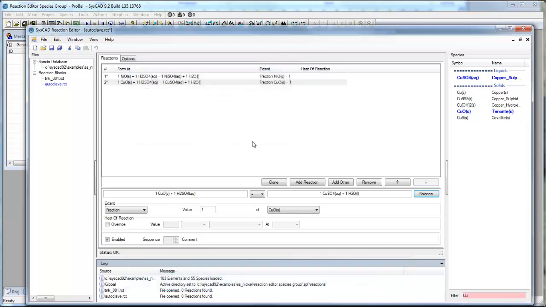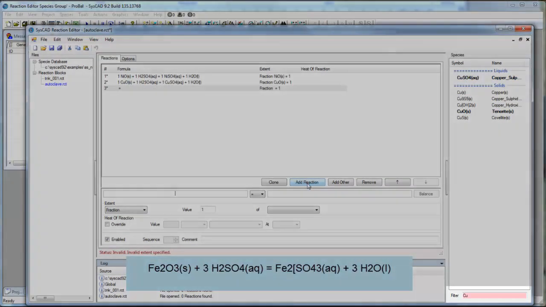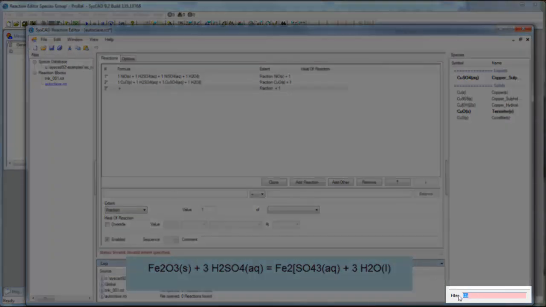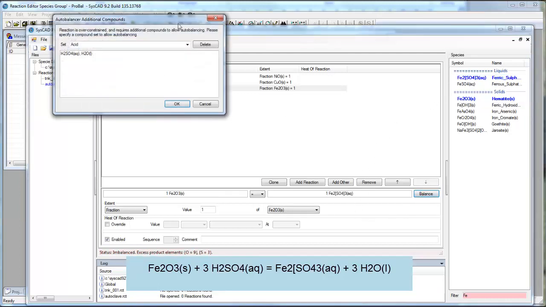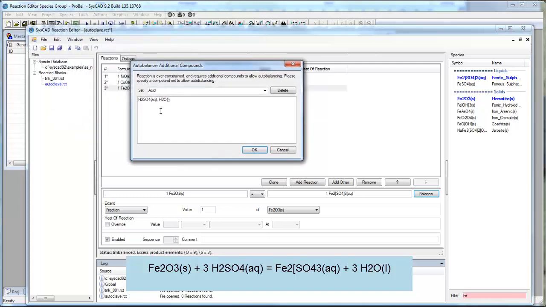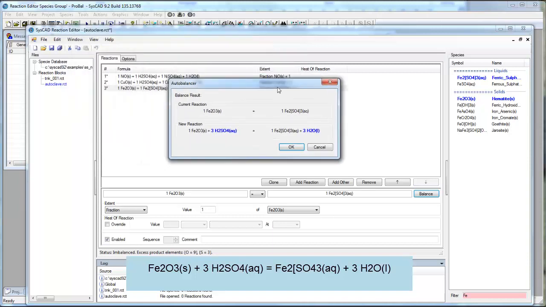I'll do one more reaction, and this time with iron. So I'll say Add a Reaction and change my filter instead of copper to iron, Fe. And now Fe2O3, the hematite, is going to react to form ferric sulfate. There. If I click on the balance, and I'll use the acid group again, H2SO4, H2O, click OK, and you'll see it's now added 3 sulfurics on the left and 3 waters on the right. So it's done all that balancing for you and added those species.